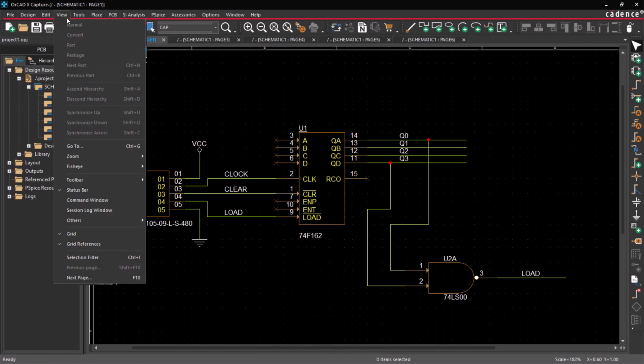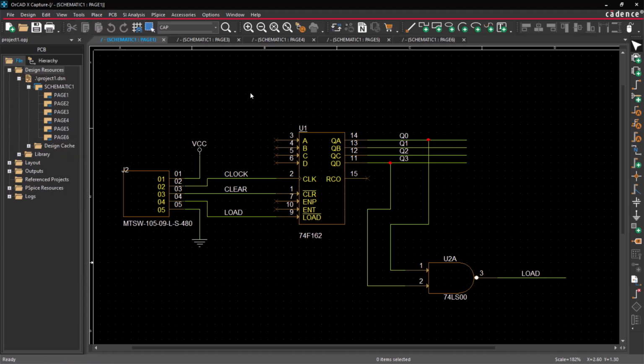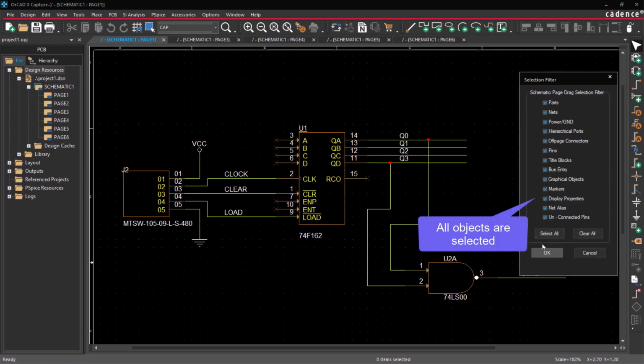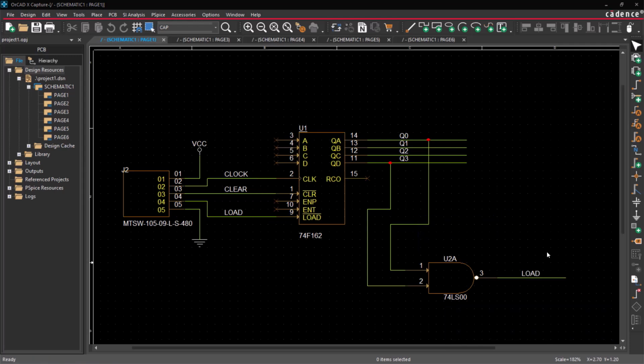You can access the selection filter by choosing View, and then Selection Filter, or by right-clicking on the schematic editor and selecting Selection Filter, or by using the Ctrl+I shortcut key. By default, all options in the selection filter are enabled.